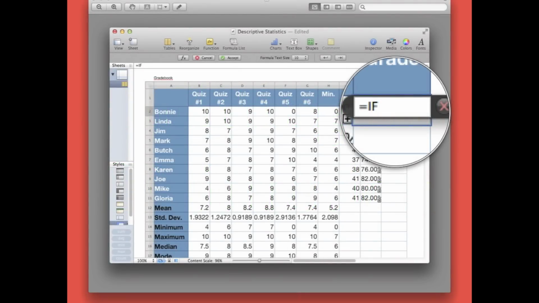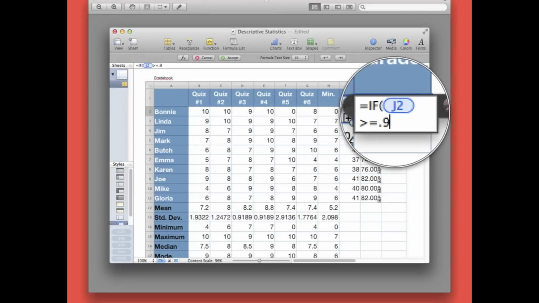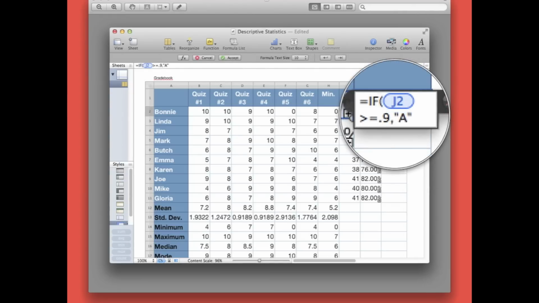I prefer to type mine in directly. So I begin with equals if. I want to see if my student performed at 90% or above. So I'll type in the cell coordinate J2 greater than or equal sign 0.9 for 90%. Now, if that condition is true, I'm going to assign the letter grade A. So I type in comma, quote, A, end quote.